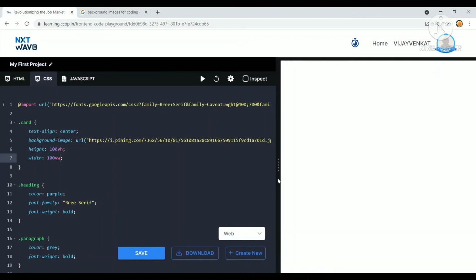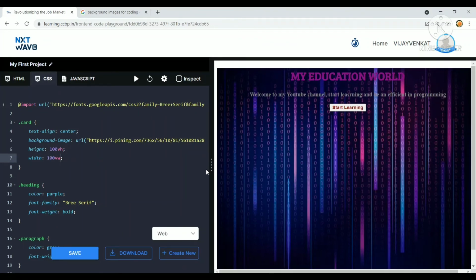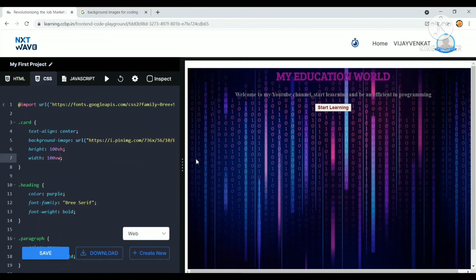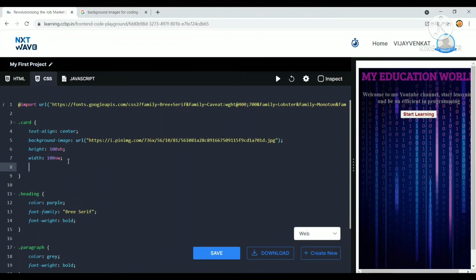When I drag the image, you will observe that the image has been repeated. As you observe keenly, the image is repeating. In order to overcome this problem, we will use a property called background-size. When we use this property, the image fits our screen completely without repetition.